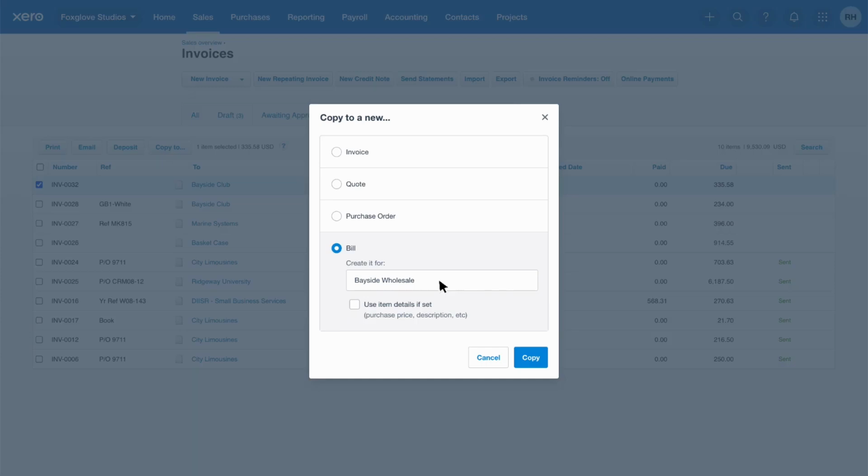If you've manually added lines to a sales invoice and haven't used tracked inventory, Xero copies the details from the invoice to a draft bill. The Use Item Details If Set checkbox is relevant if you use tracked inventory. When selected, it drafts a bill using the Tracked Inventory Purchases settings for items on the sales invoice. When you're ready, select Copy or Copy and Merge.